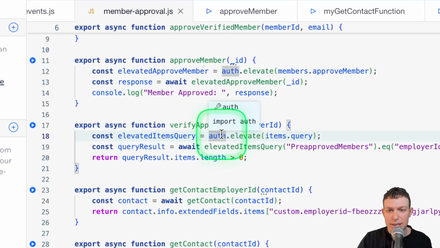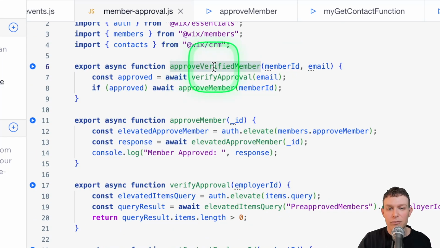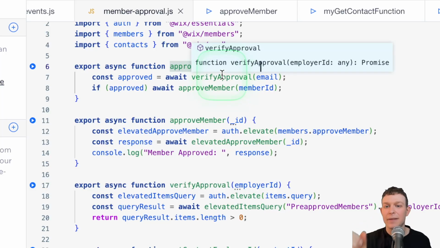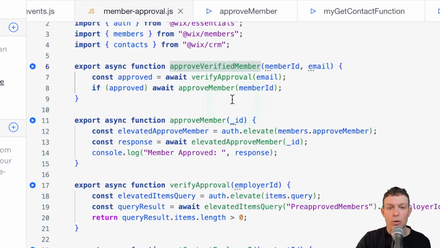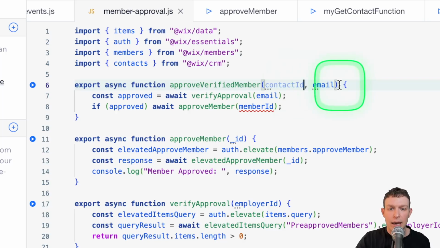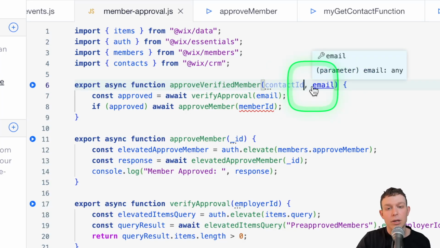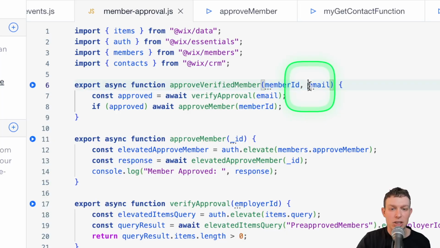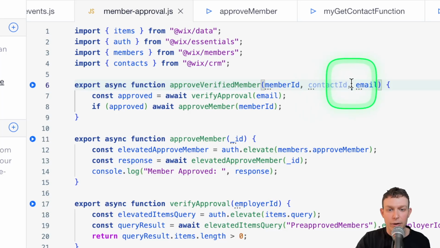And okay, so let's trace this back. So we have approve member, and here we have approve verified member. Okay, so this is the function that we're actually calling from our event that happens when somebody signs up. But here we're going to need to change what this is. So instead of member ID and email, we're going to change this to contact ID. And well, we're going to need all three actually, because remember I said that member ID might not actually match contact ID. So let's have member ID, contact ID, and employer ID.